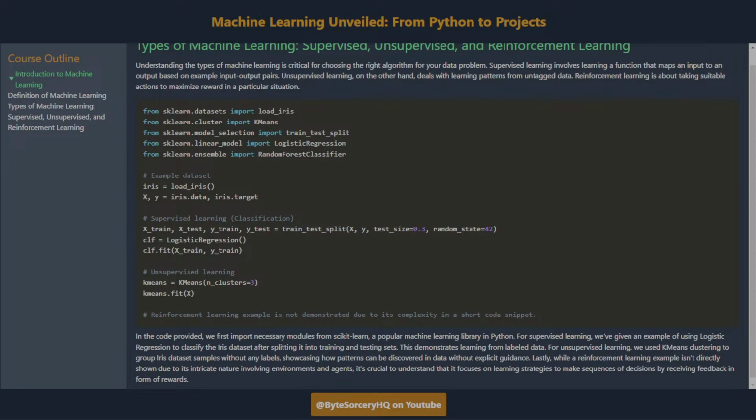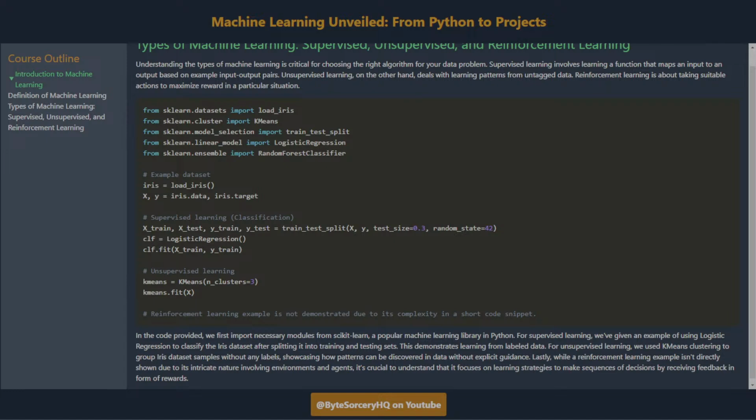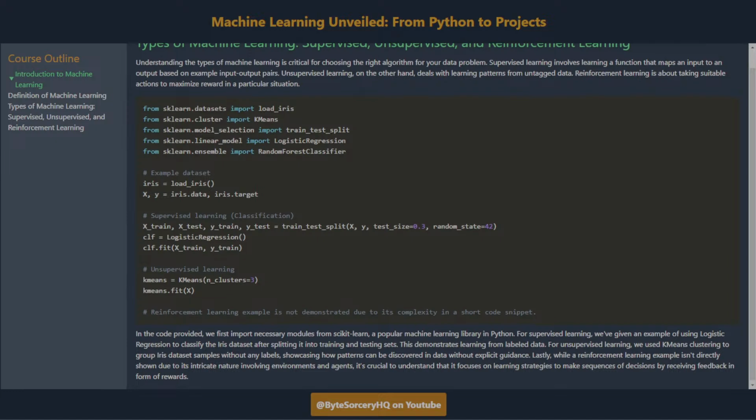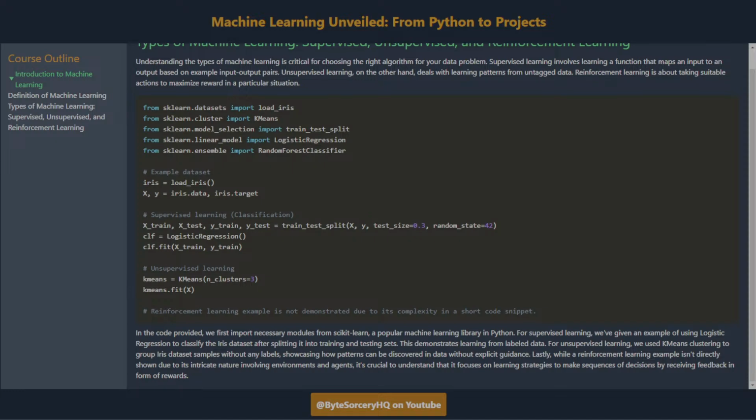Lastly, while a reinforcement learning example isn't directly shown due to its intricate nature involving environments and agents, it's crucial to understand that it focuses on learning strategies to make sequences of decisions by receiving feedback in form of rewards.